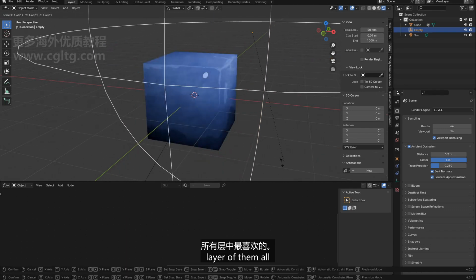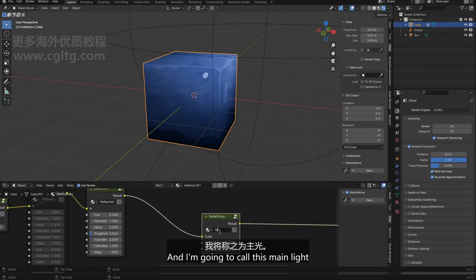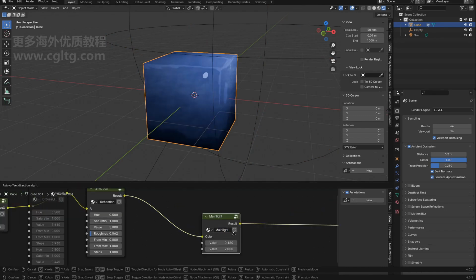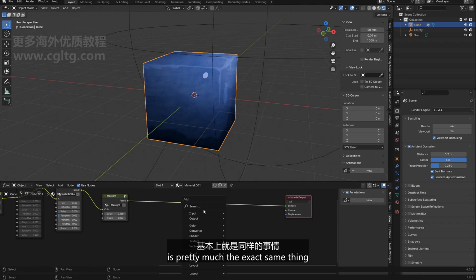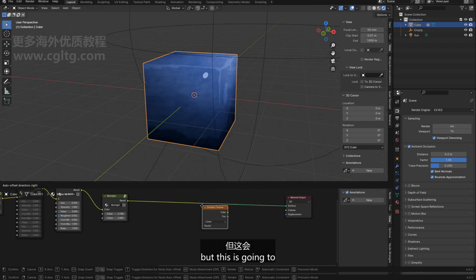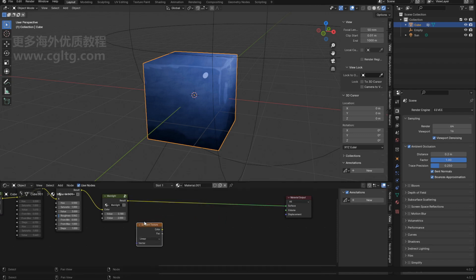Probably my favorite layer of them all. I'm going to call this main light. And now what we want to do is pretty much the exact same thing, but this is going to be for what I like to call a warm light, or a secondary light, or a rim light, or whatever you want it to be.